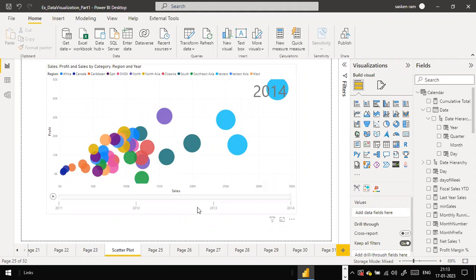Using a scatter plot, we can identify the correlation between the variables. Is there anything else we can interpret with the help of a scatter plot? We can find out the outliers. Okay, what do you mean by outlier? How many of you are aware of outlier?